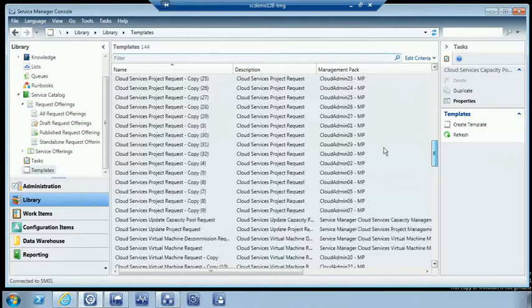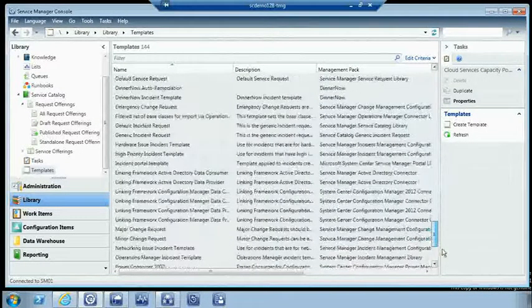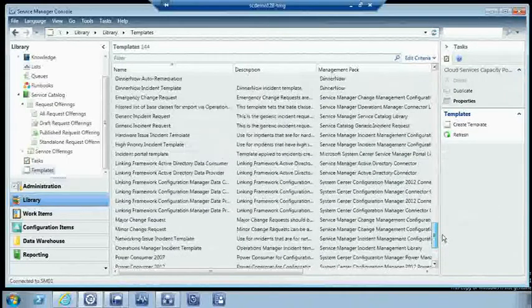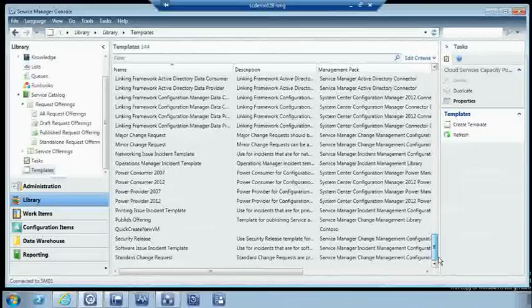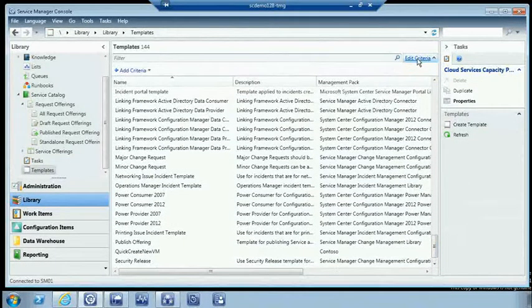And I'm just going to scroll down to, which one did I want? Do you want to sort it on management pack? Sorry? You could sort on management pack. That's my easy way to do it. I always cheat on that.